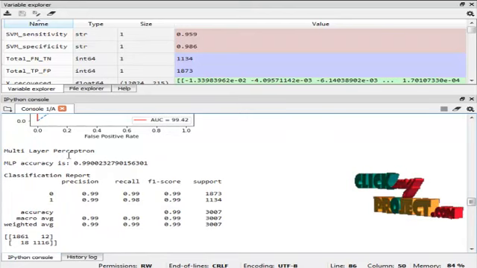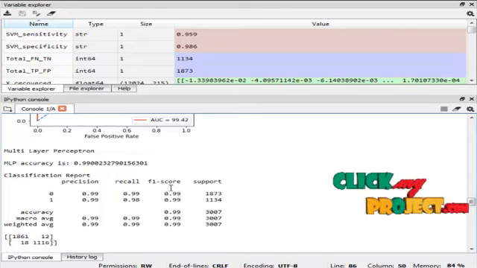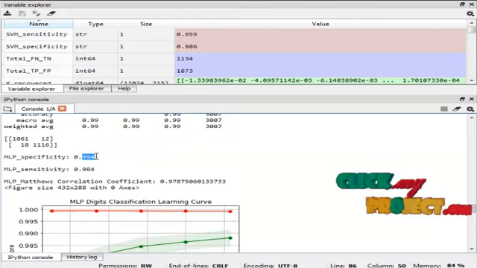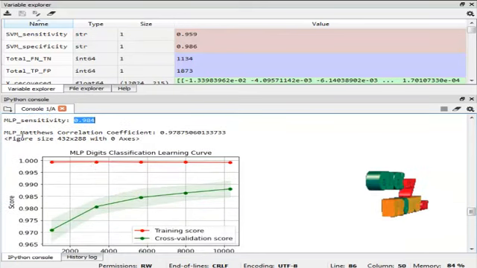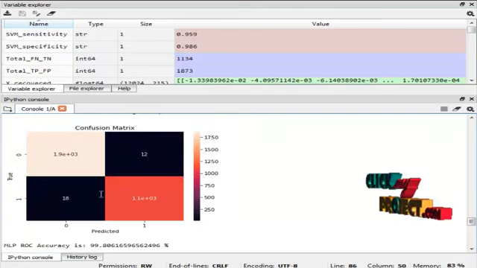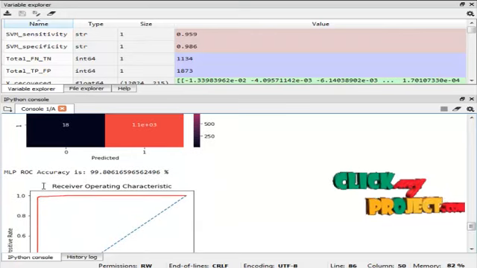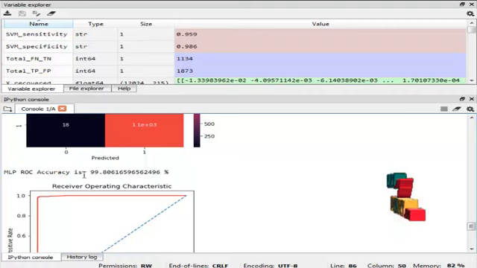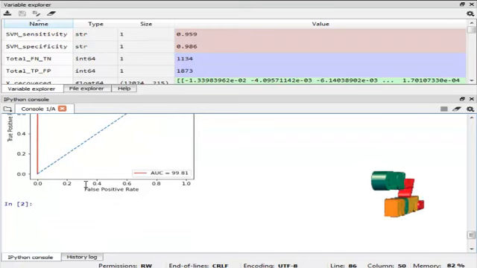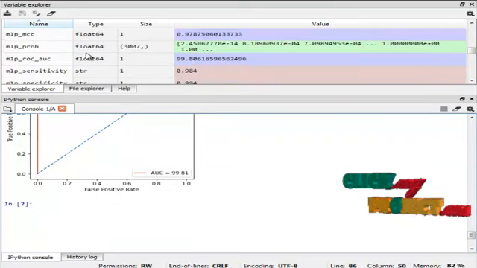And now the multi-layer perceptron algorithm. The multi-layer perceptron algorithm accuracy is 0.99, that means 99% accuracy, and this is the precision, recall and F1 score of the benign and malicious classes. This is the MLP specificity and MLP sensitivity, and the Matthews correlation coefficient of MLP is 0.97. And this is the MLP digit classification learning curve, and this is the confusion matrix of the multi-layer perceptron algorithm. And this is the multi-layer perceptron ROC curve accuracy, which is 99%, and finally the ROC curve of the multi-layer perceptron algorithm. These are the variables that we are using in our process.